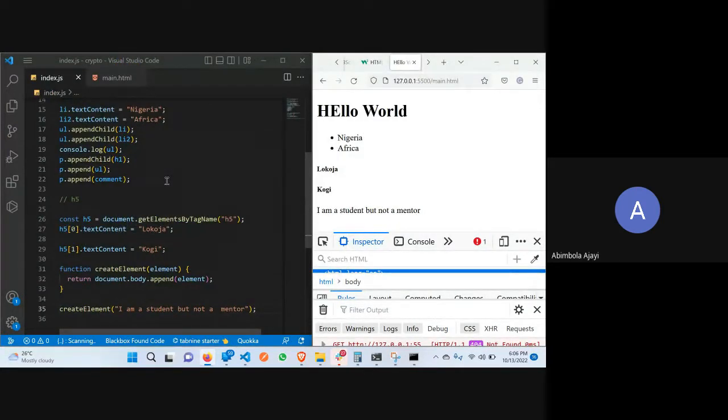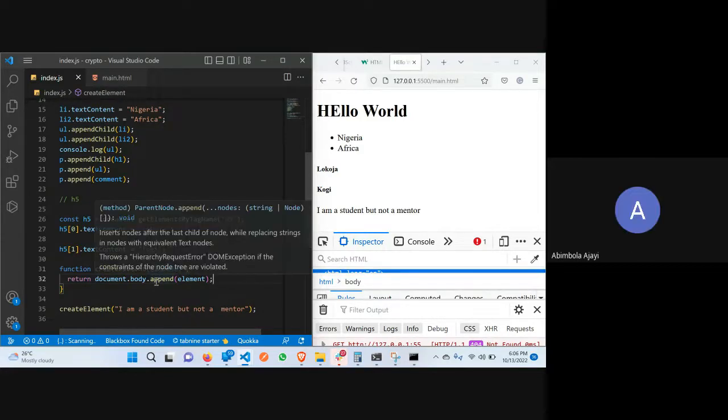I would like you to expatiate on what the difference is between append child and append. What are the differences? Append child we just add it to it, but append we add it as the last step.